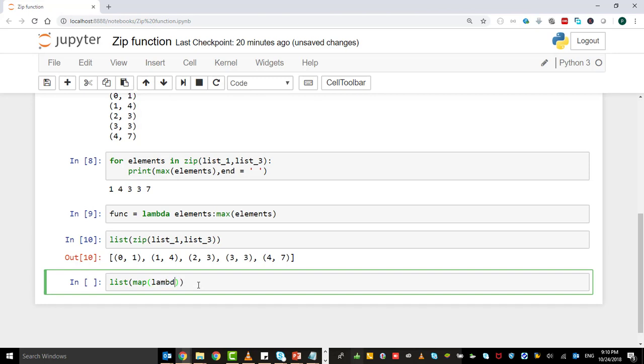What is this lambda function? Lambda of elements colon max of elements. So this is just going to apply max to each element. So where are the elements coming from? Elements are coming from the second argument of the map function. What is the second argument of the map function going to be? It's not going to be the static list. Instead, it is going to be the result of zip of list 1 and list 3.